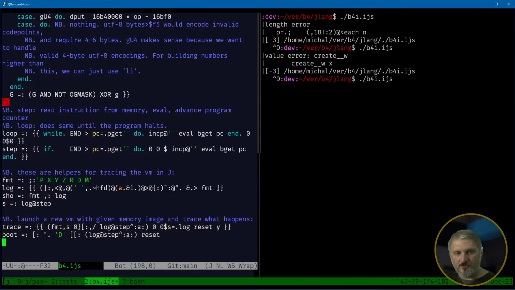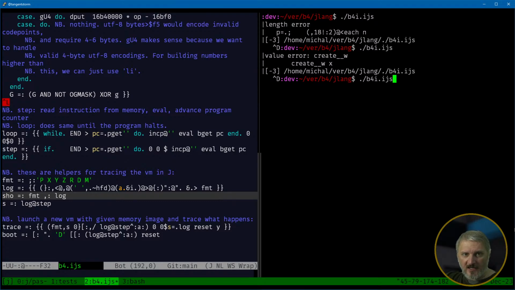So trace and boot are meant to be, I guess, this version has some tools for dumping out what happens and seeing what happens. This is meant to be a highly inspectable thing. I haven't really played with it again in months. The last commit was like 10 months ago. This implementation. Anyway, let's see if this works.